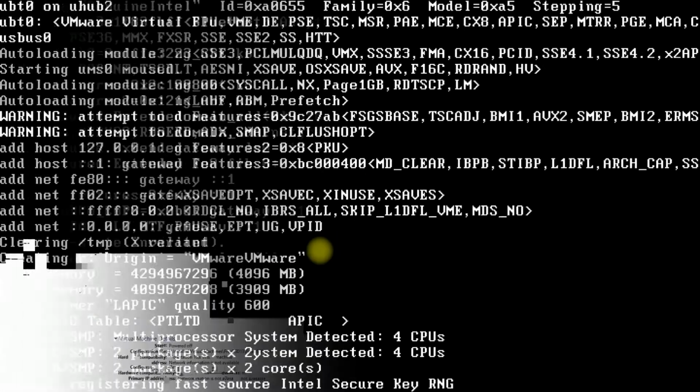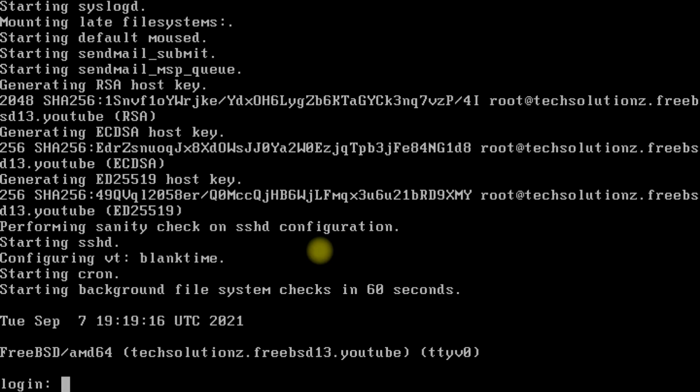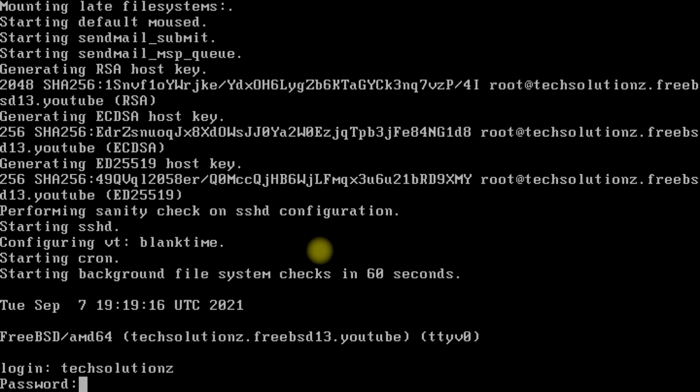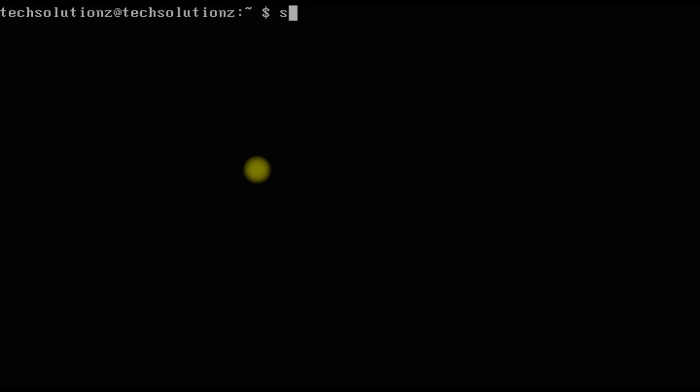Stage 2 of the installation is to add the graphical desktop on our FreeBSD 13. Log in with the username created in the previous step. Switch to root user to install pkg and sudo. Install them with the shown command.